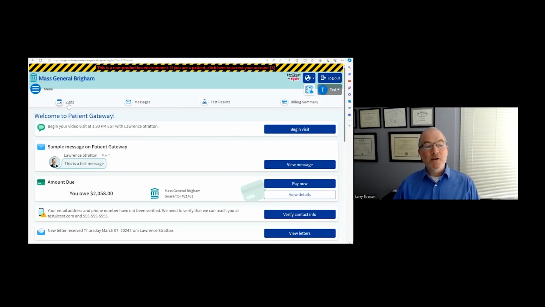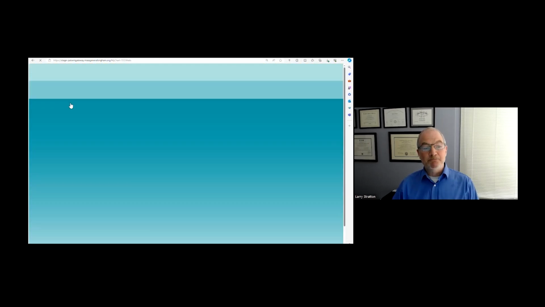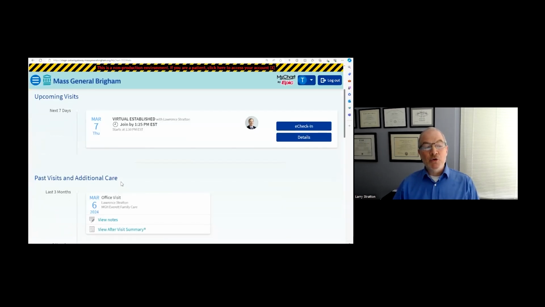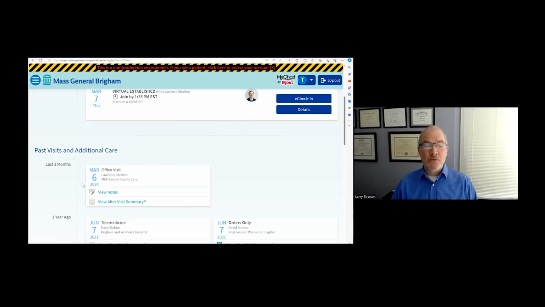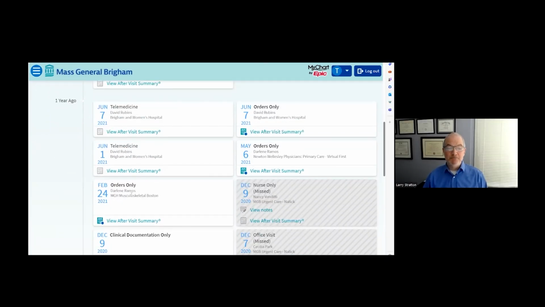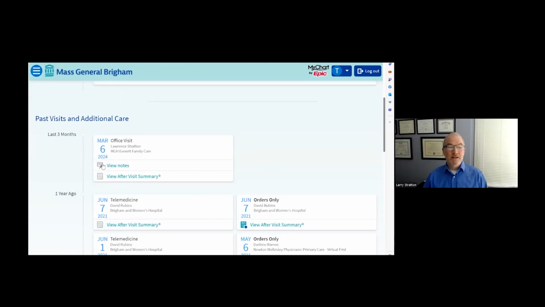So if I go to my main home screen, I click on visits, it's going to give me two sections. One is upcoming visits and the second is past visits. We're going to look at past visits first. And it'll show you past visits with really any of the clinicians that you've seen at Mass General Brigham. But in particular, we'll look at this one here with Dr. Stratton.